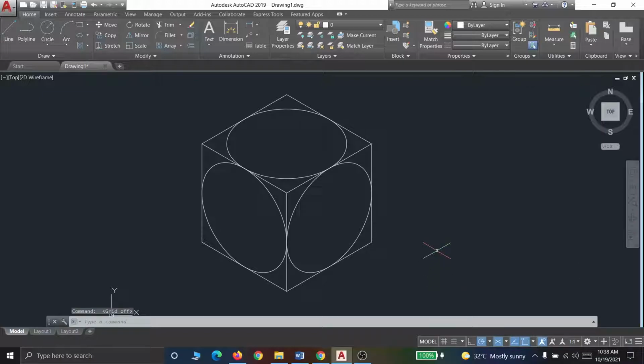And that's how you create the isometric circles. You should go ahead and complete yours so we can upload it. Thank you.